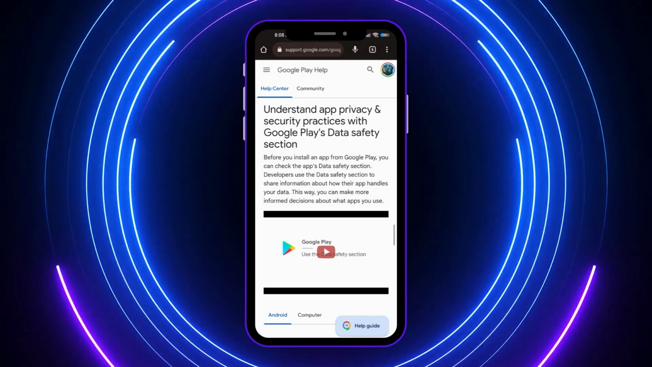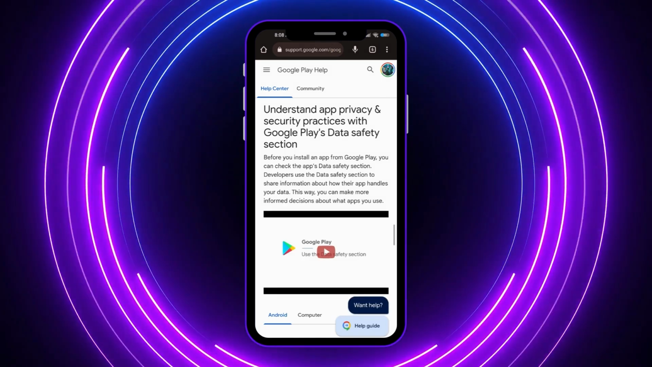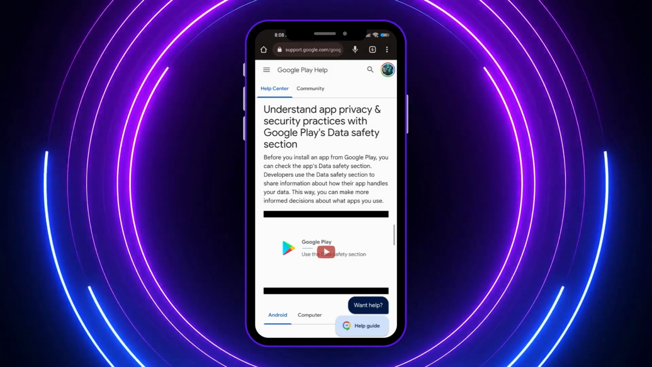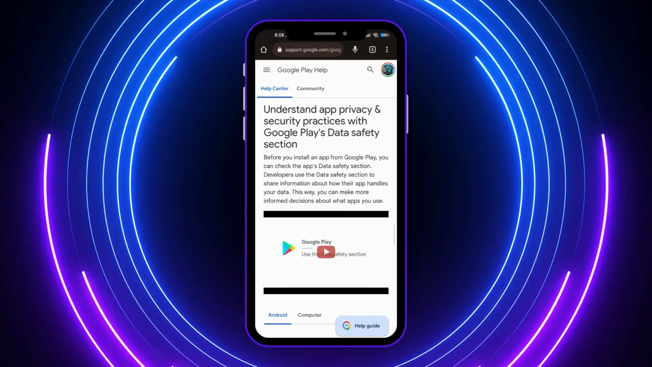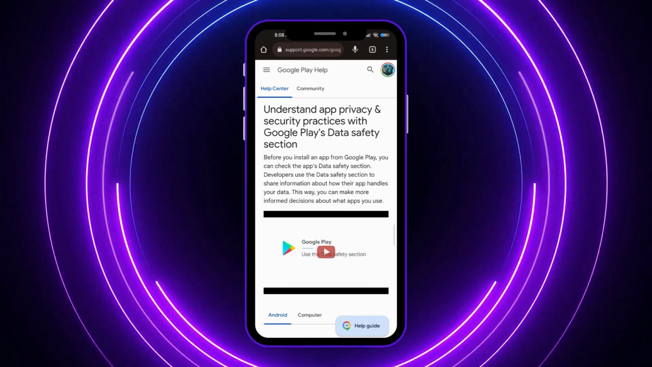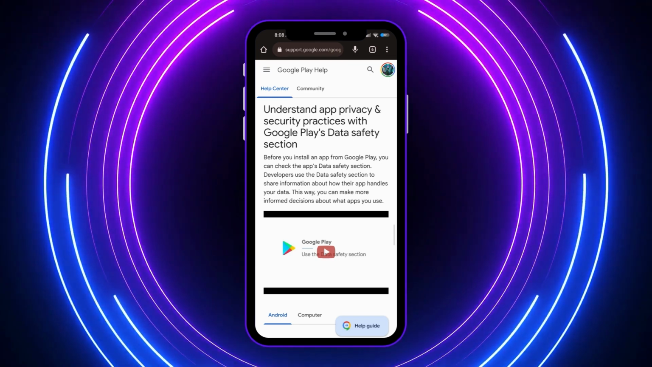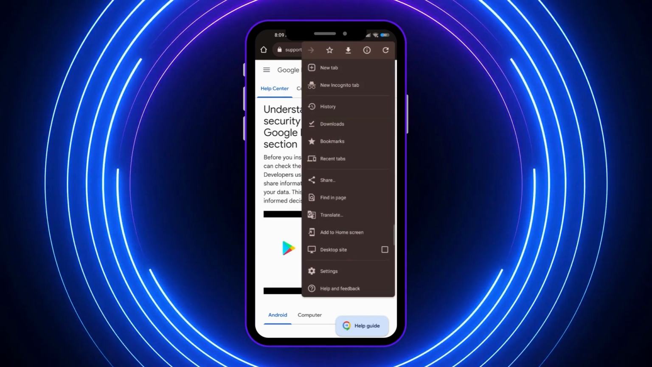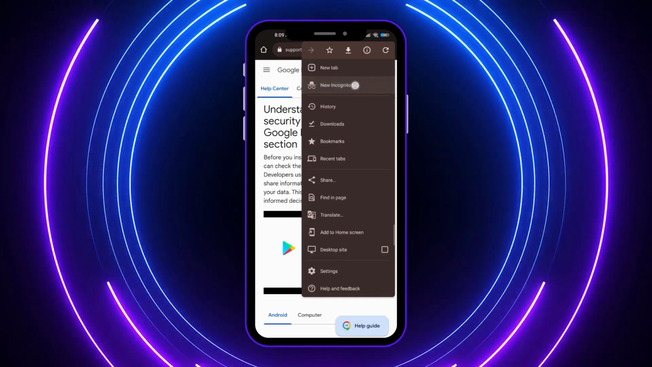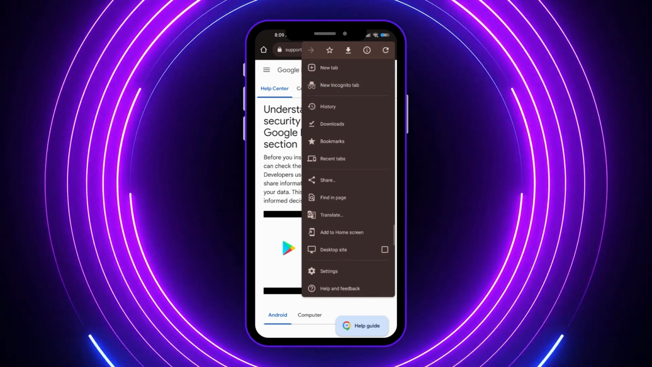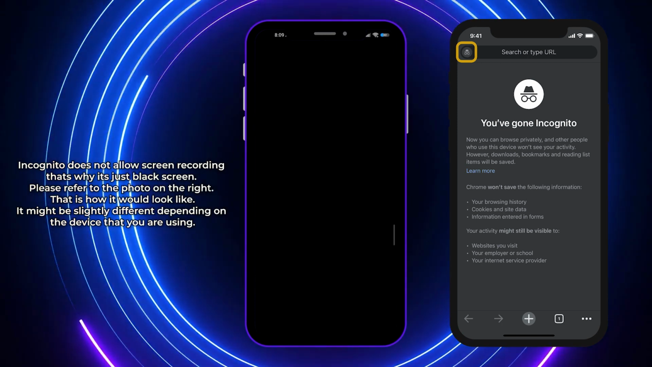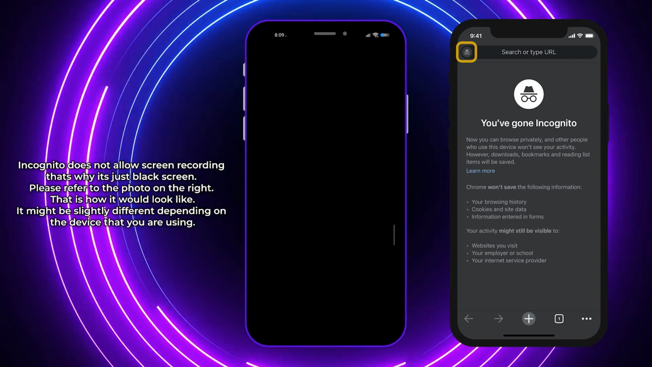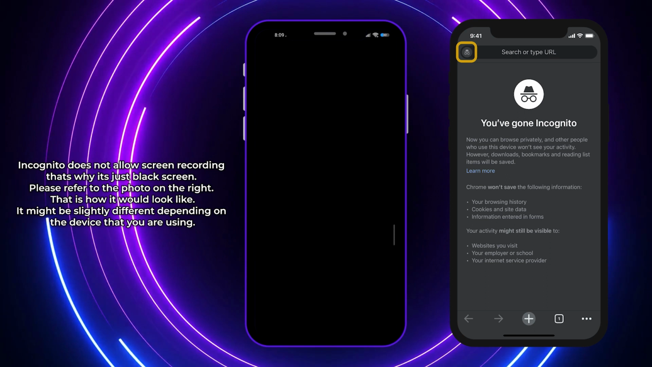So let's open it right here, and when you first open Google Chrome, it would appear like this. So to get into the incognito mode, you simply need to tap here on the three dots on the top right of your screen right there, and from here you have the option to tap on this one, new incognito tab. So you want to tap on that and you are now in incognito, and that's how simple it is to go into incognito mode on Google Chrome in Android.